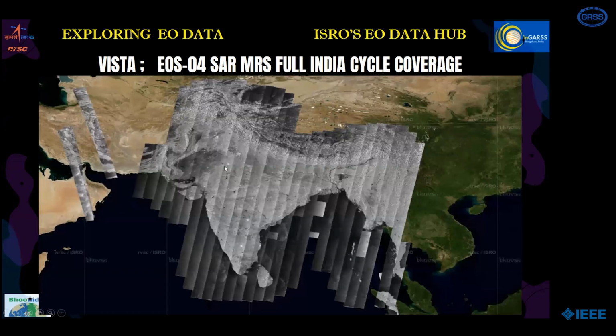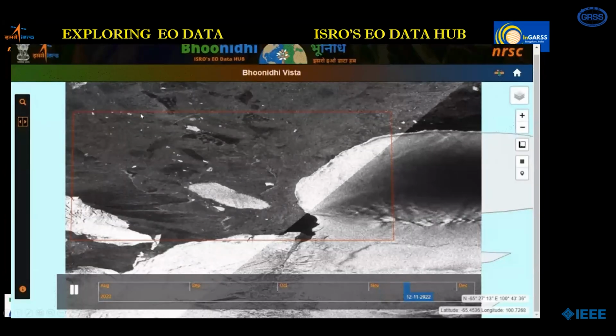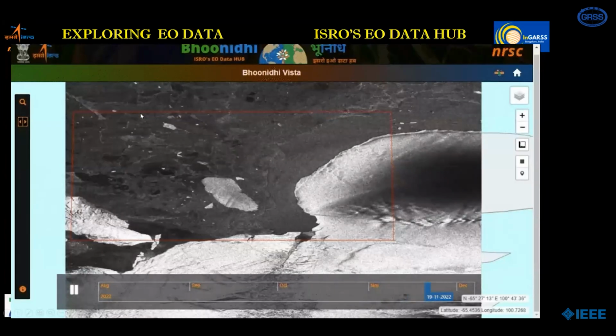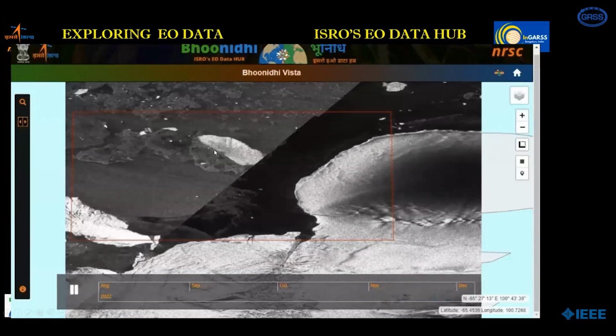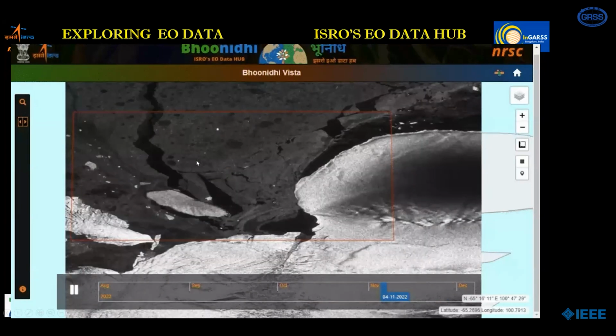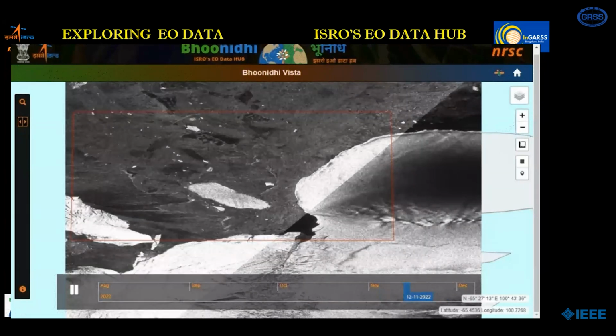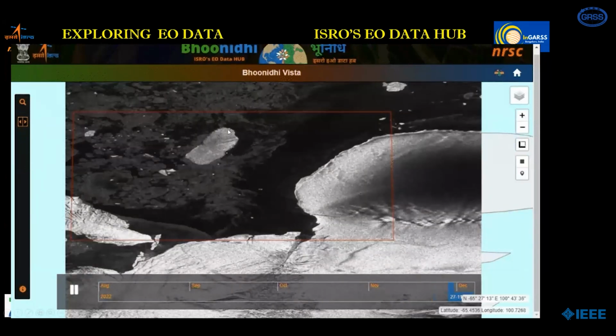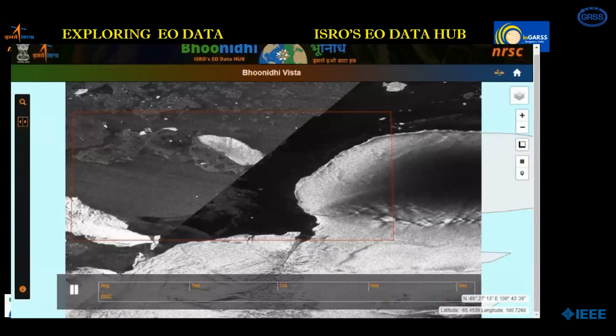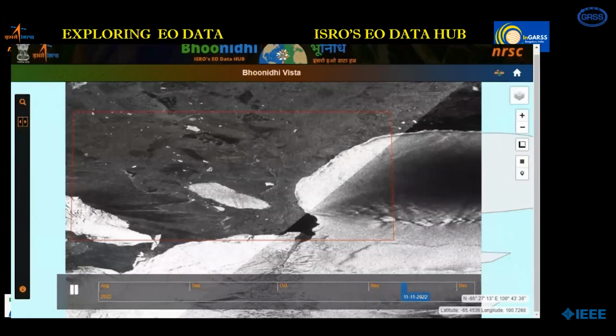And this is the kind of coverage which can be seen at Vista. This is not downloadable, but we can see what coverage is there from different satellites. And another application was the animation one, which for a point of interest will help you across the dates to make an animation and visualize that animation. So a few of the climatic or any other events can be captured, and it is a very handy tool to get a first kind of analysis.